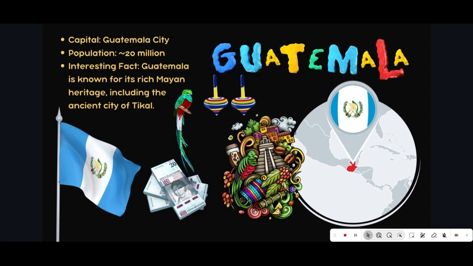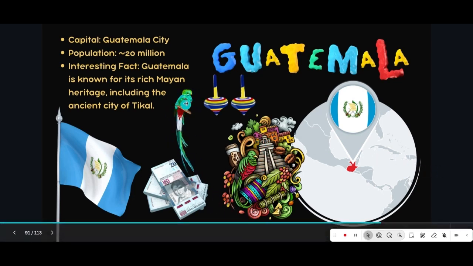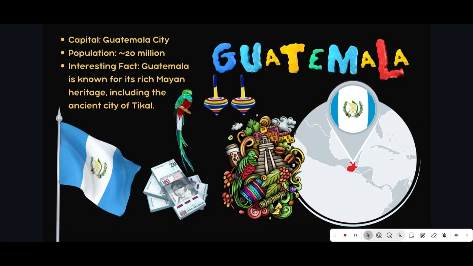Guatemala City is the capital of Guatemala. It has about 20 million people right there in Central America. The fun fact is that Guatemala is known for its rich Mayan heritage, including the ancient city of Tikal. Tikal has lots of ancient pyramids. There's one right there. It also has the country's bird, called a quetzal, and there's lots of beautiful legends about the quetzal, which has this gorgeous tail.